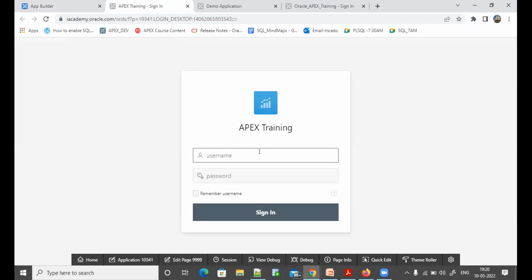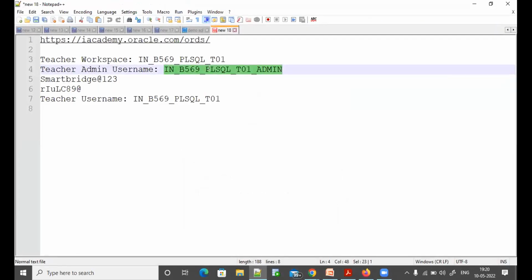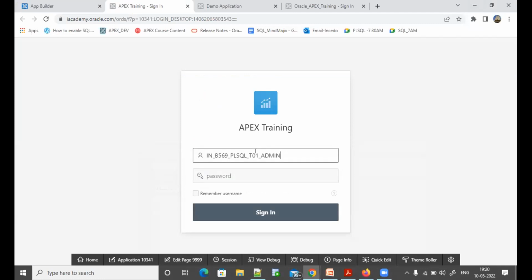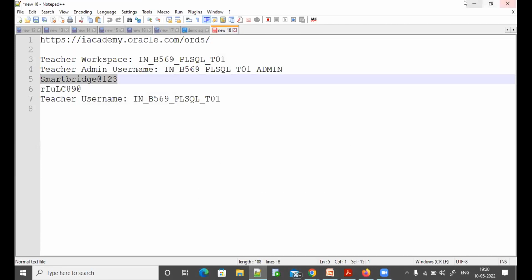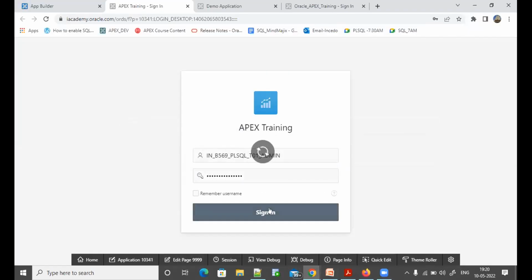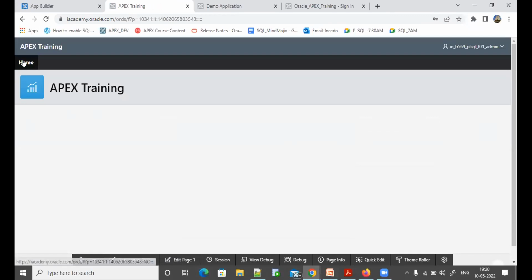So this is your login page. Username and password will be the ones which you gave while logging into your workspace. Just give that username and then password. Okay, and then just sign in. Got it? This is your home page. Okay. Hope you understood how to create a basic database application.